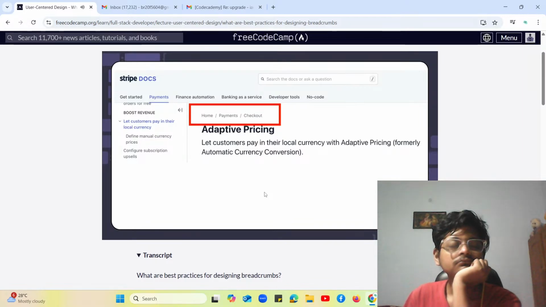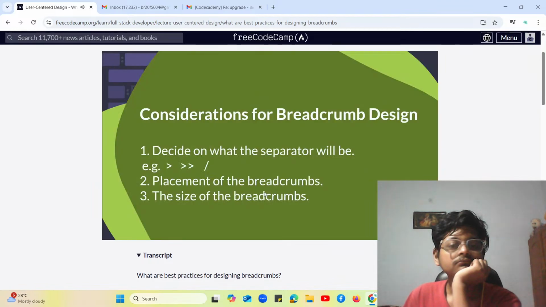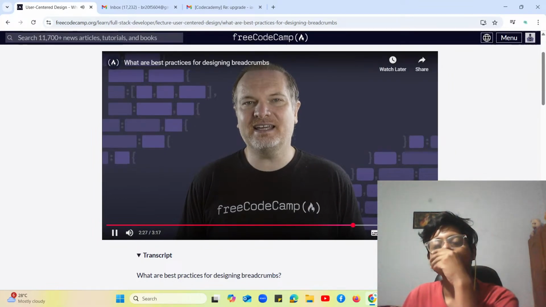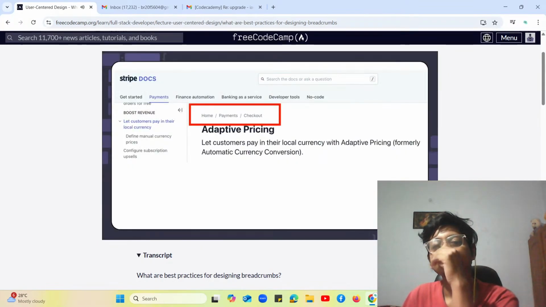Another consideration is the size of the breadcrumbs. You want to make sure the breadcrumbs are large enough to be easily read, but not so large that they take up too much space on the page. Remember, the breadcrumbs aren't meant to serve as a primary navigation tool, but rather a secondary navigational aid. Here's an example of breadcrumbs found on the Stripe documentation page for adaptive pricing. Since there is a lot of information on the page, the user can easily see where they are in the hierarchy and navigate back to previous pages.